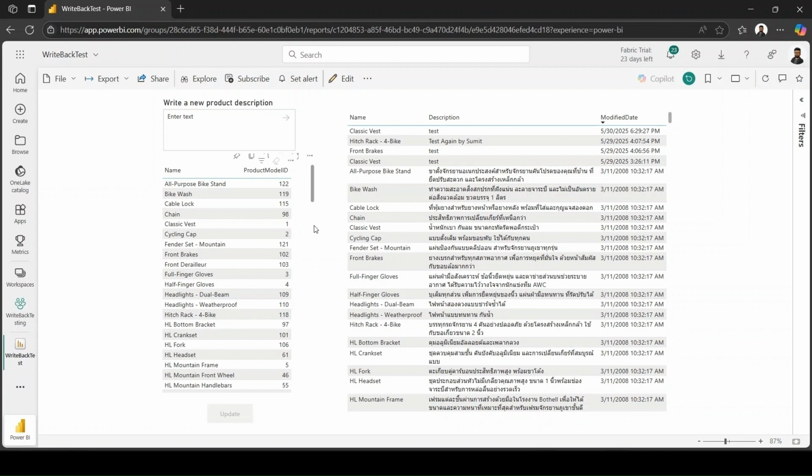This new feature empowers users to take immediate action directly within reports, streamlining both decision making and operational execution. Leveraging Fabric user data functions, users can now automate tasks such as record updates, real-time notifications, and the initiation of workflows across external systems, all from within the Power BI interface.